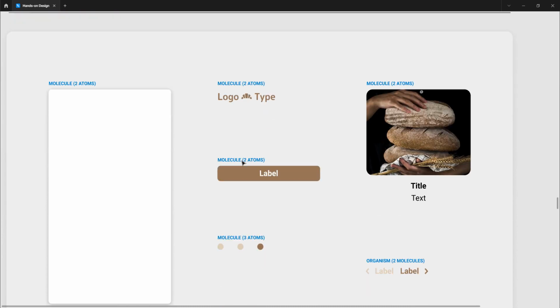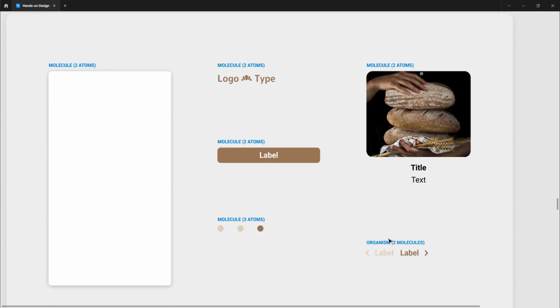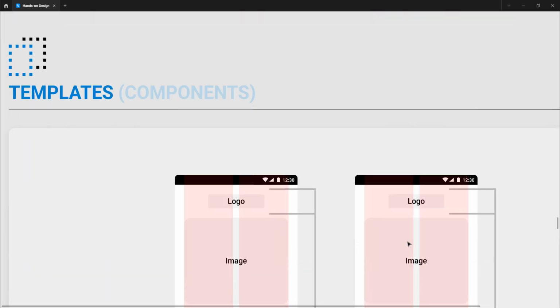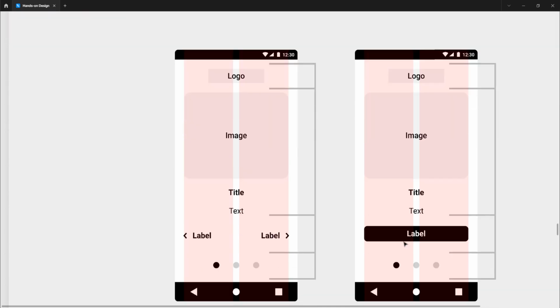We start getting organisms, like in this case 2 atoms. Here we have 2 atoms, but here we got molecules. Here I grouped 3 of them. I grouped 2 atoms, and here I grouped 2 atoms too. Then we got this template, and it's time to do components.